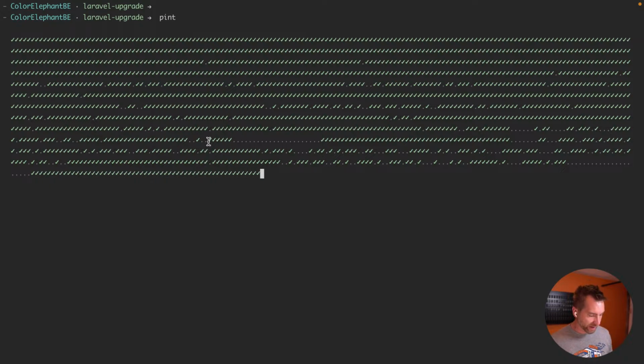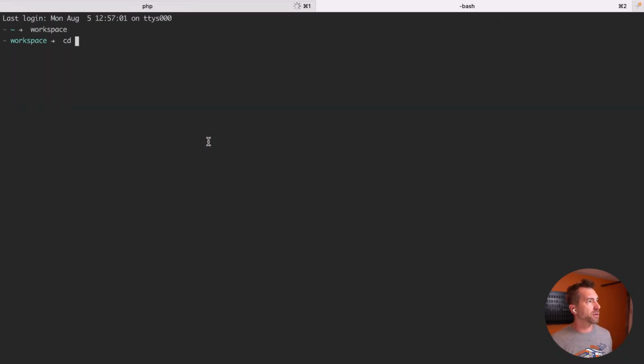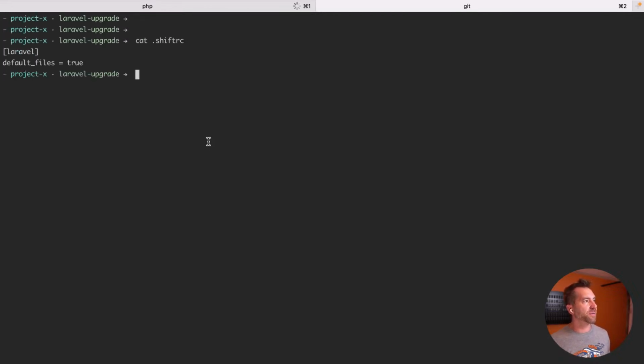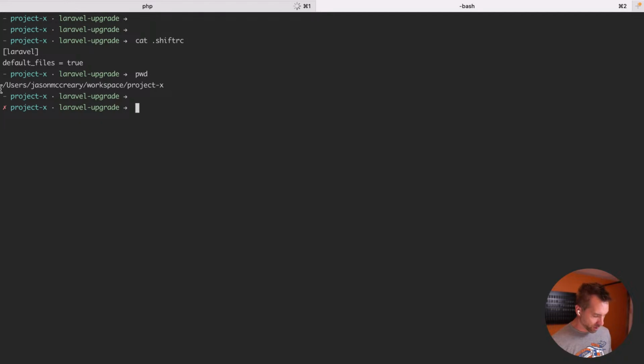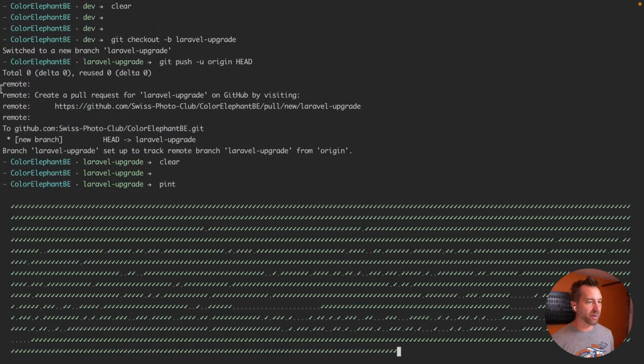Okay, one more thing while that's in the background. I'm going to cut a new terminal here. Let's go into Project X, and I think I have this shift RC file. I do. Okay, I talked about this in the previous live stream. Let me just get the location of this real quick. I'm going to go back to that other window. Oh, this is still running. Anyway, that file, I'll cat it back out here in a second. That shift RC file is a configuration file for Shift.